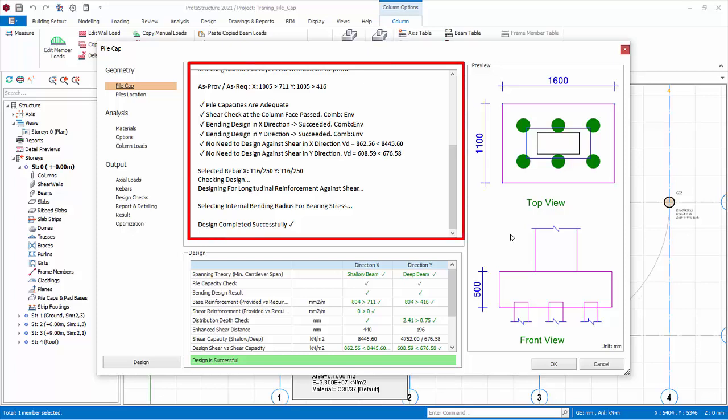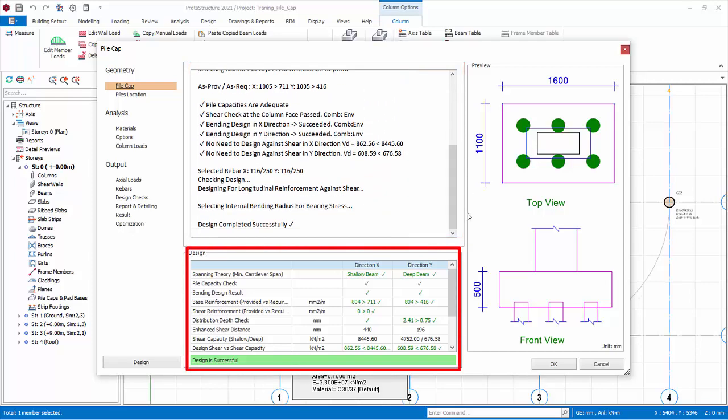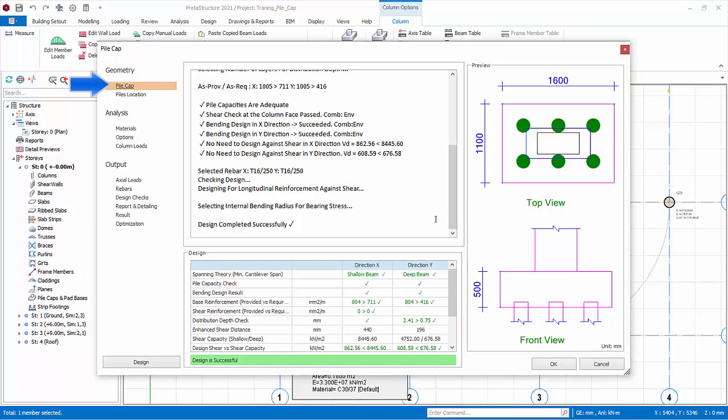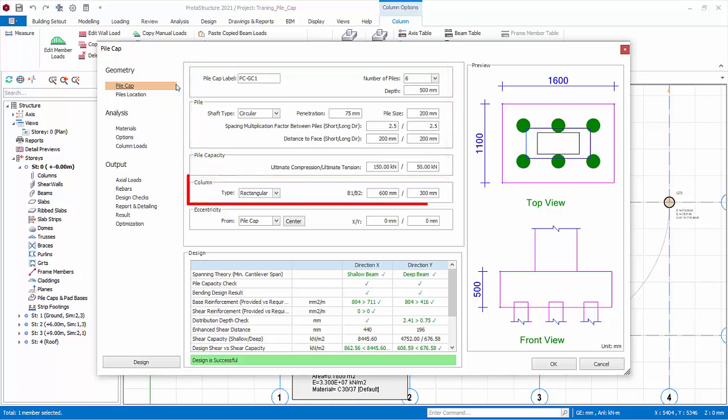A summary of the design is logged at the top portion. At the bottom shows details of the design checks, both in X and Y direction. At the right is the graphical view of the pile cap. Geometry. Pile cap shows all the parameters of the pile cap, such as the number of piles designed, pile cap depth, pile data and pile capacity. These are by default inherited from the foundation pile cap settings.